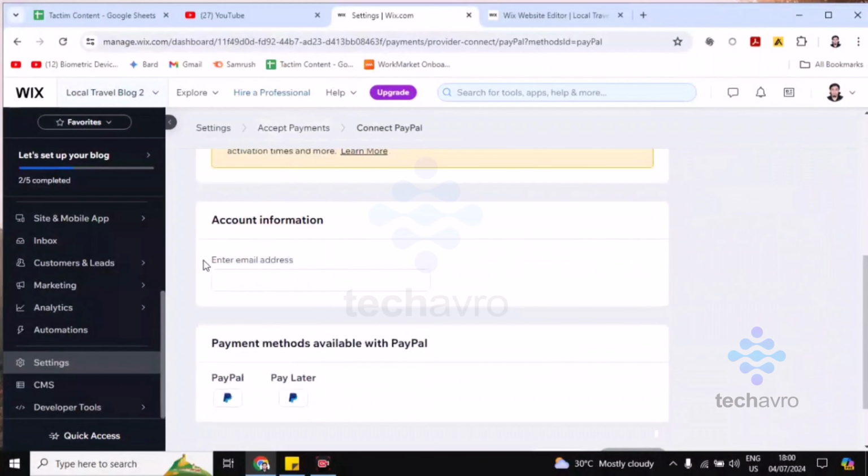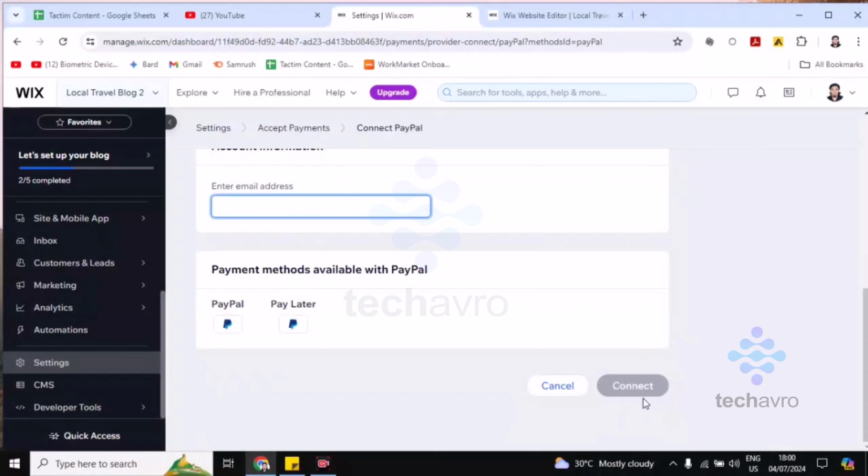Now you can see here this email address box. You have to put here your PayPal email address. After that, you have to click on connect. After click on connect, your PayPal will be connected and you can accept payments free without any premium version.